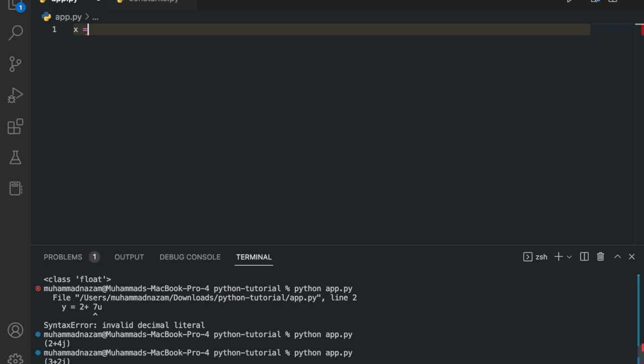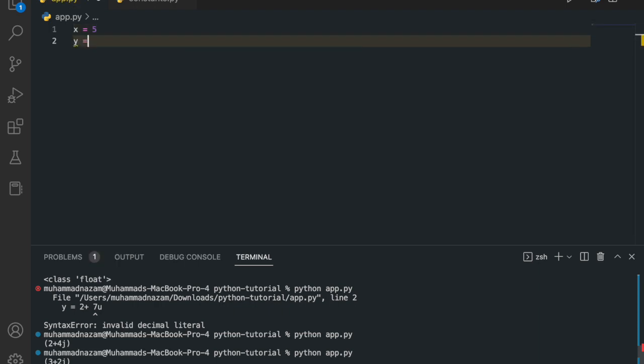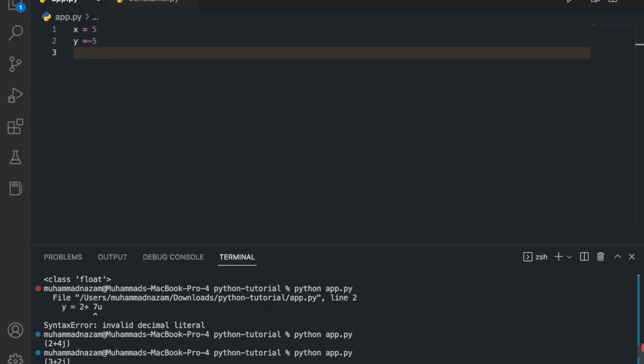Let me give you an example of how we can write it. For example, I can say x is equal to 5. That's a whole number, so it's called an integer. y is equal to minus 5, which is also a whole number, so it's an integer. Just to give you a hint, 5.7 is not a whole number, so it is not called an integer. That's how we define integers in Python.